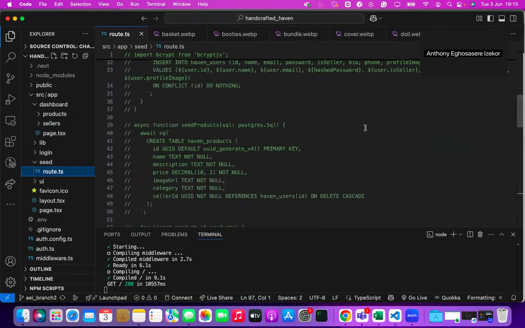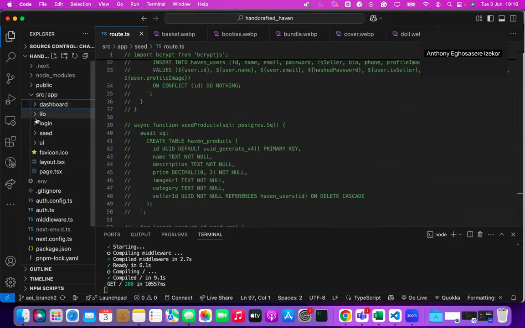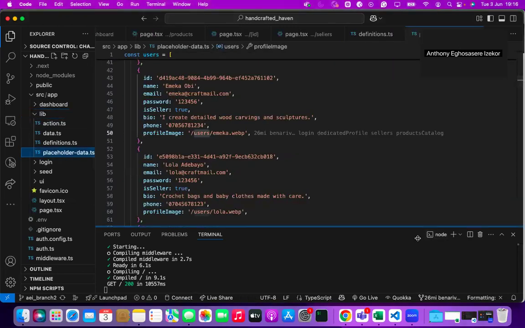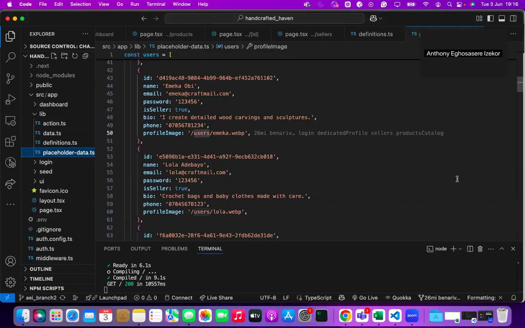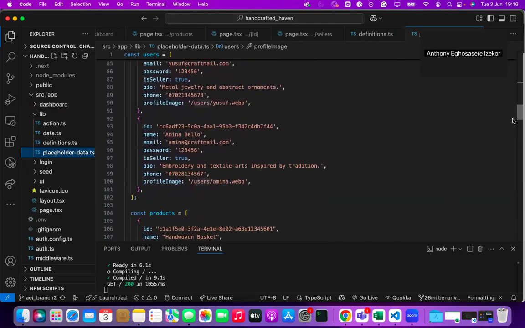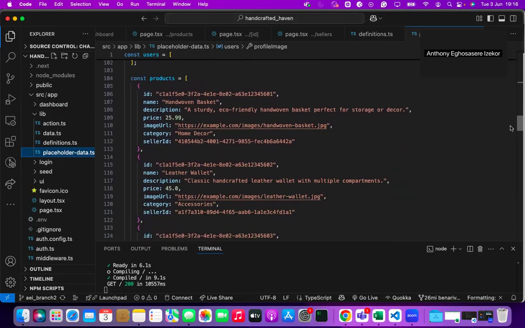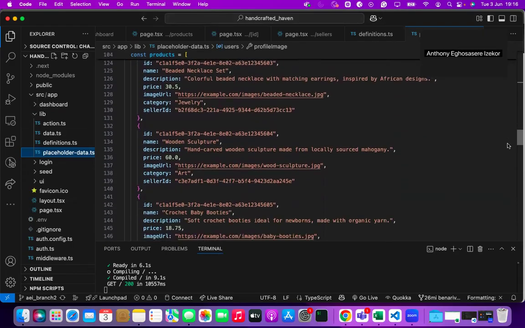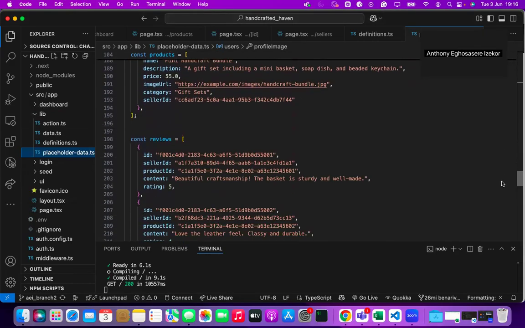And what is it using to create this? It's using placeholder data. I just created some placeholder data. We can add to it if we like. We have 10 users, and from these users, it will create the products. We have 10 products, so each user has one product. That means each user is selling one product. That's the seller ID. And then we have already made reviews.